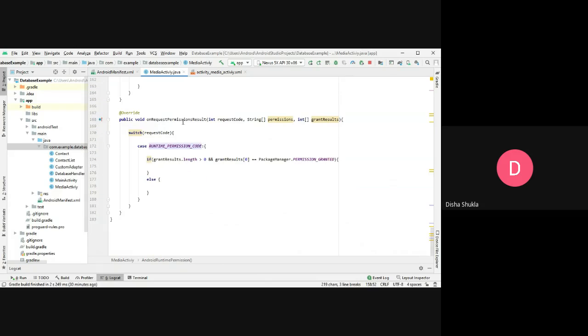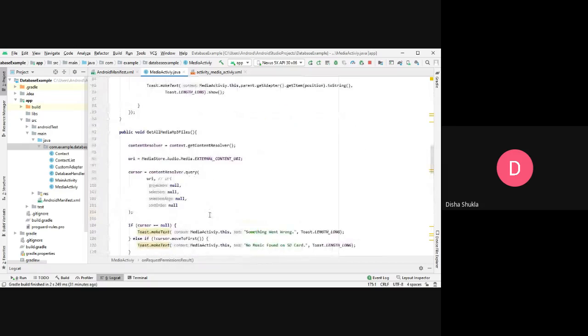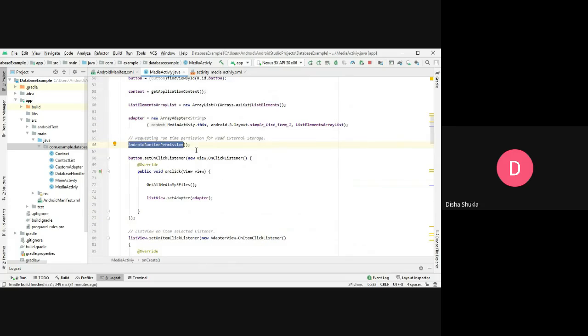And this is the overridden method. Whenever you are using the on request permissions method, you get the on request permissions result method, in which you can get the list of the permissions. For example, if a particular permission is not granted, then you can get the list of those permissions from here.